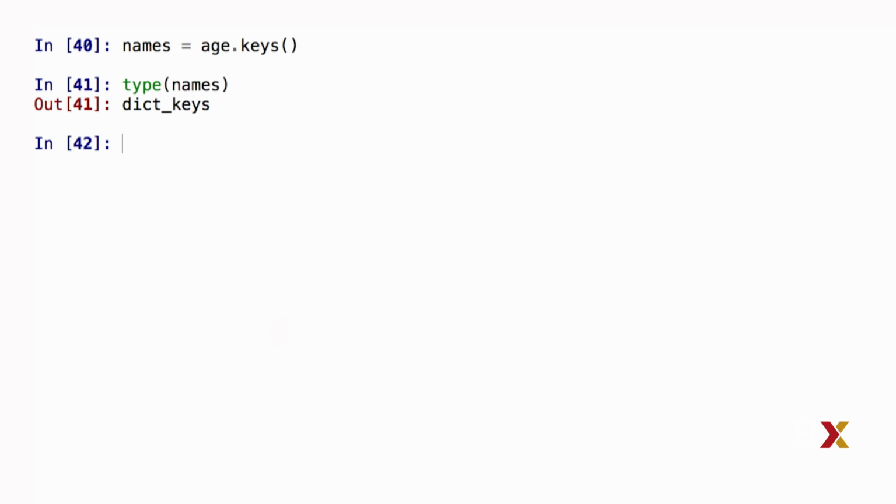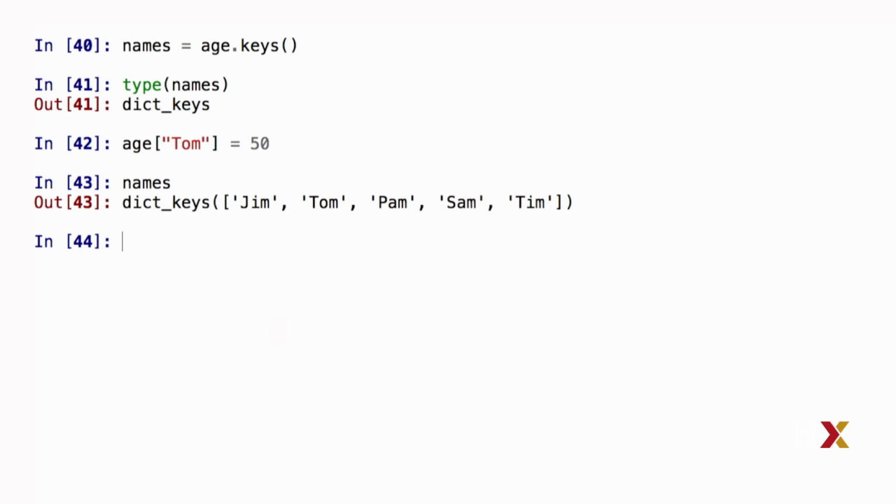Let's say I would like to add a new key to my dictionary. Let's add a person called Tom who is 50 in our dictionary. So we say age, square brackets, Tom, and we assign the value object 50 to that key. If we now ask what are the names, you'll see that the view object also contains Tom. We didn't redefine the contents of names, and this is the nature of view object. As we modify the dictionary, the contents of the view object will change automatically.